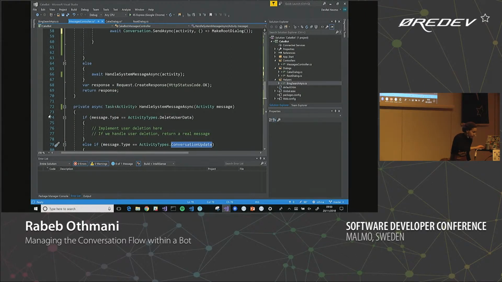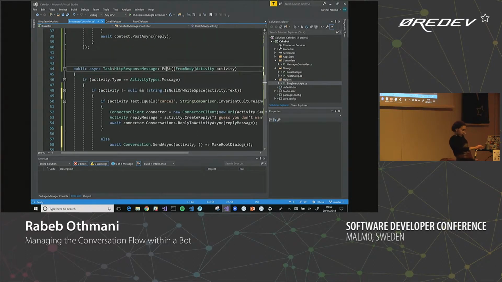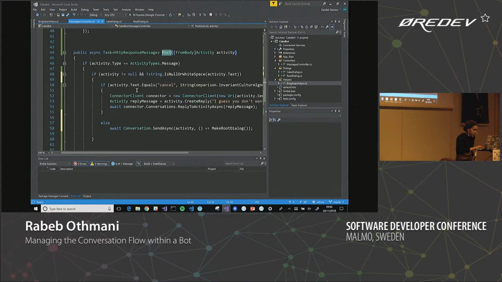And then, so where I use this is in my post method. The message controller and the dialogs are the two main things for a bot. Think of dialogs as your interfaces, your conversations, and the controller is the one holding all of that. So in the post message, we intercept every single activity coming to the bot, whether it's a message or a system activity.